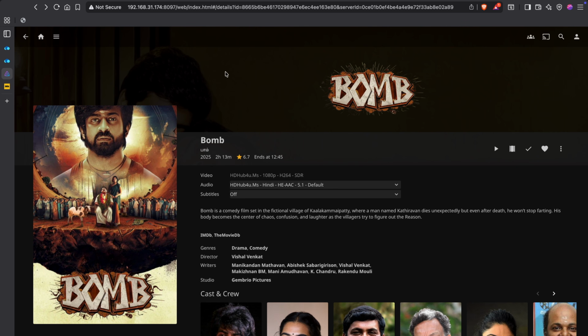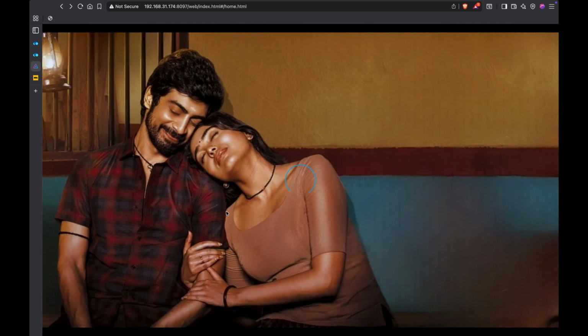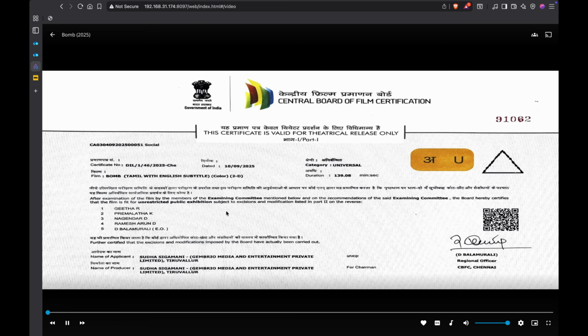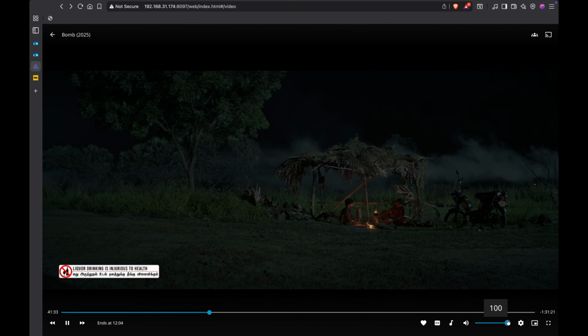Now you can also play the movie from here. Just click on the play icon. Okay, it is running from your disk. There are a lot of options. You can change the language, you can control the volume. Okay, that's everything.